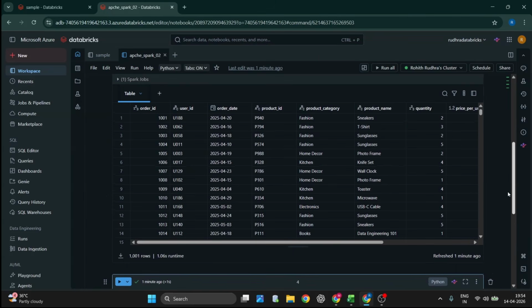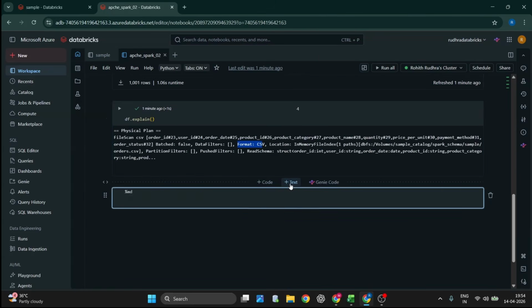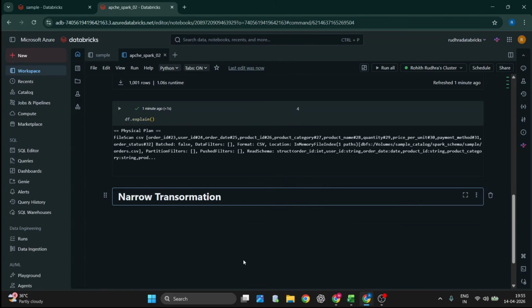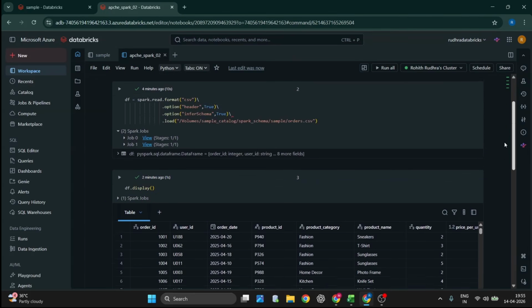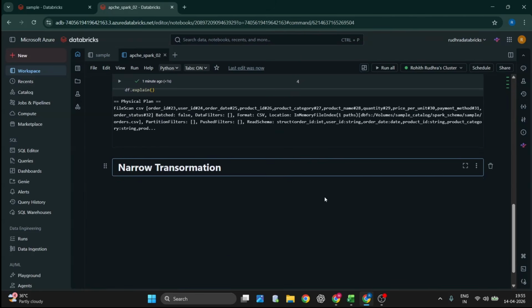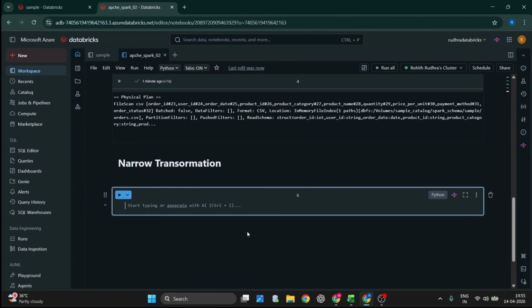Now let us apply one narrow transformation. Narrow transformation means filtering. I just want to filter the records. Let me filter only the people who belong to the fashion industry. Before this, let me check how many partitions are there for my df.